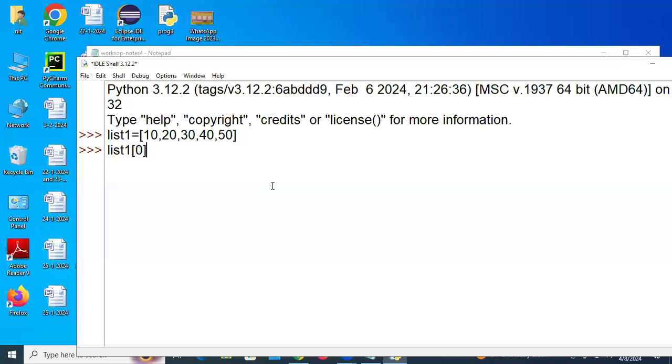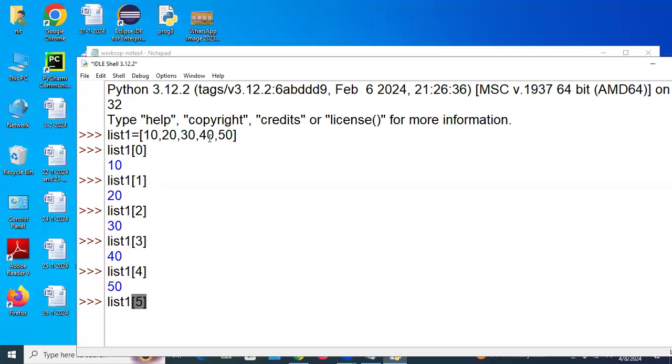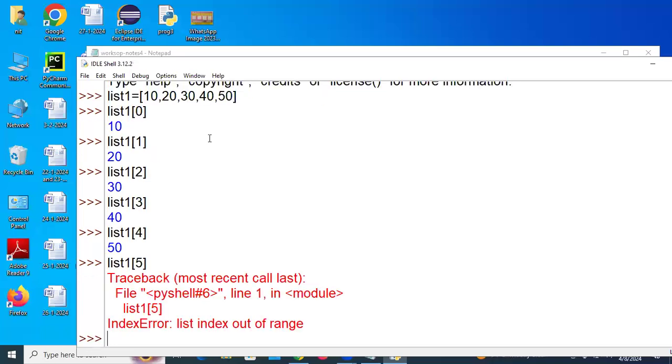So I'm writing list1[0]. What is the value at 0 here? 10. If I'm writing list1[1], what is the value at 1? 20. If I'm writing list1[2], what is the value at 2? 30. If I'm writing list1[3], the value at 3 is 40. If I'm writing list1[4], the value at 4 is 50. If I'm writing list1[5], this raises what? Error. What is that error here? IndexError, saying that list index out of range. So when you're reading values from left to right, the index starts at what?